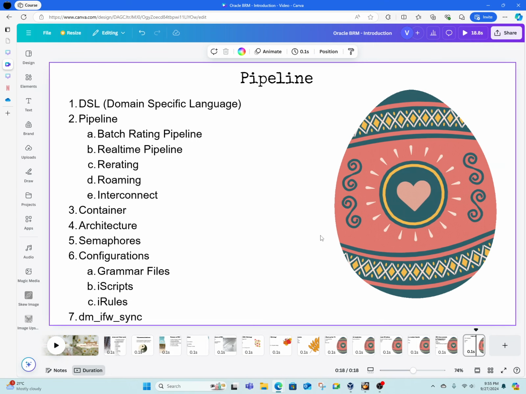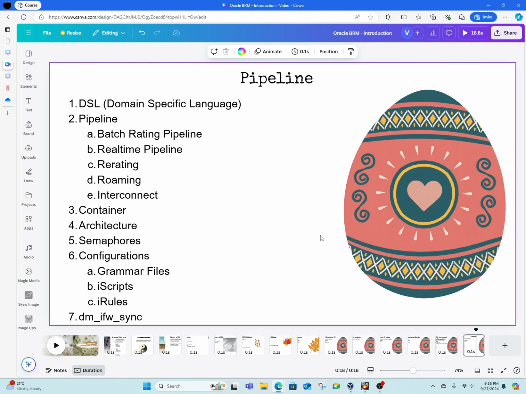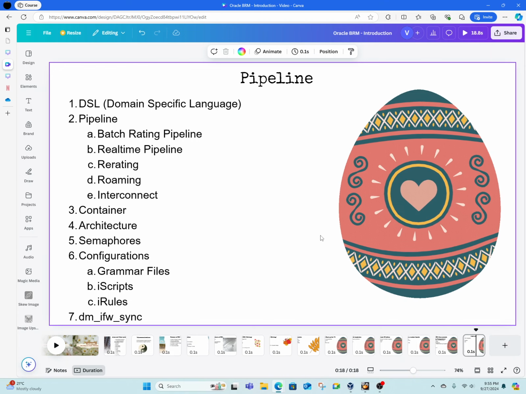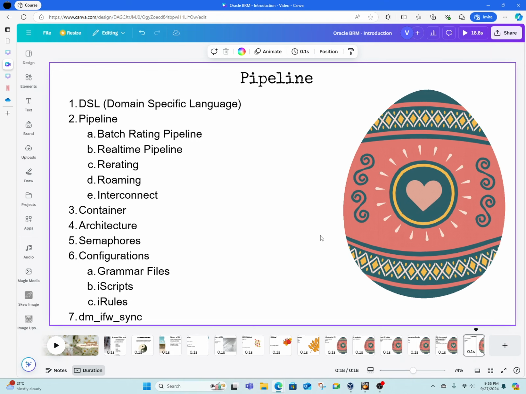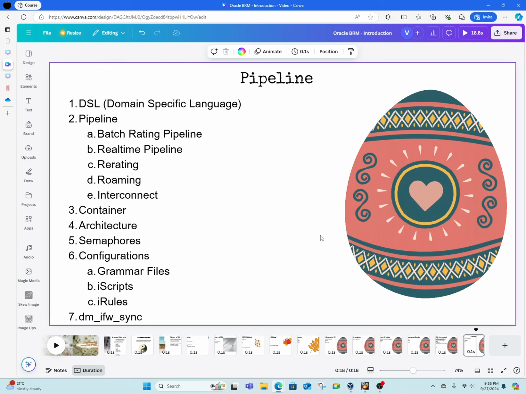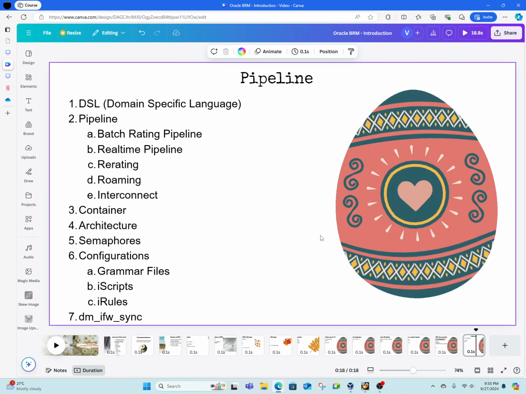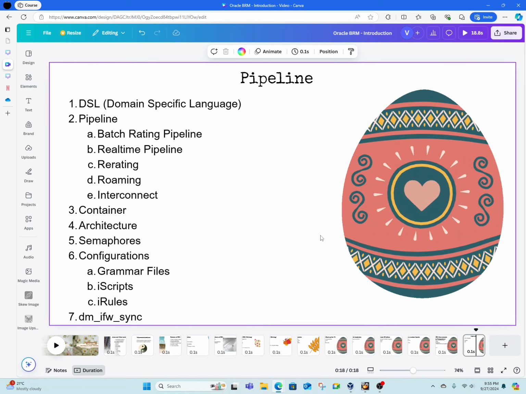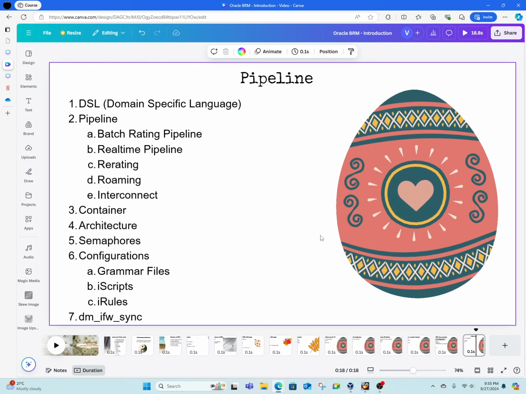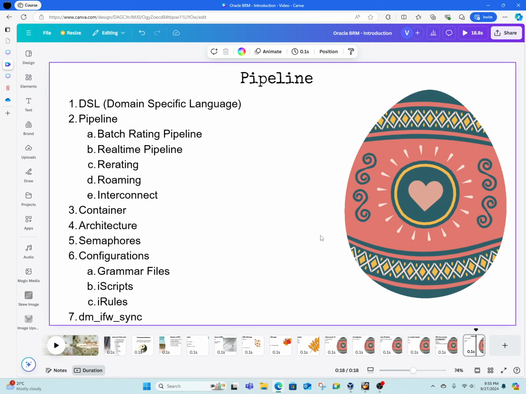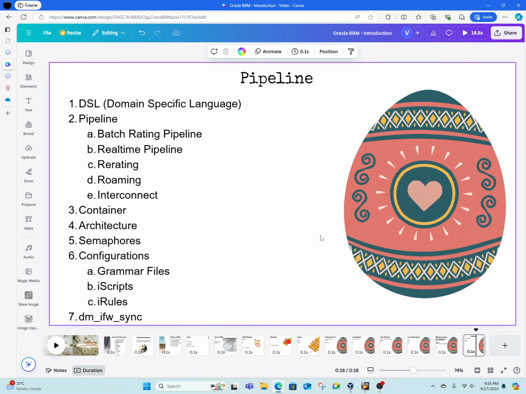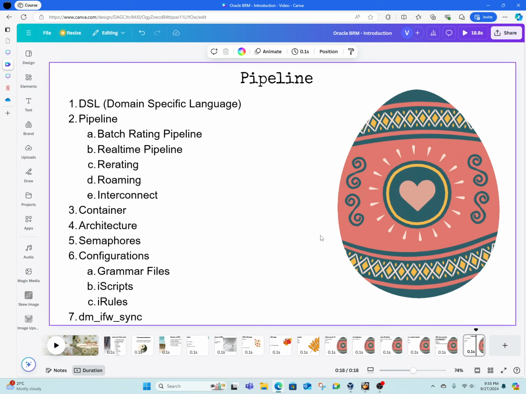So we discussed the batch rating pipeline and the real-time pipeline. We can create other pipelines also, for the re-rating concept, in case the rating is not correct due to some configurations which are not done correctly. Then we do the re-rating. Though it is not being used heavily by the clients, there is a concept called re-rating.